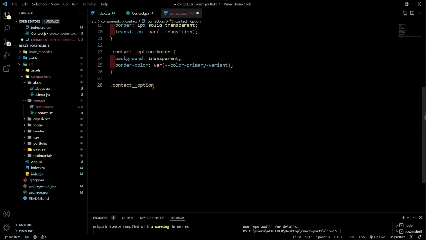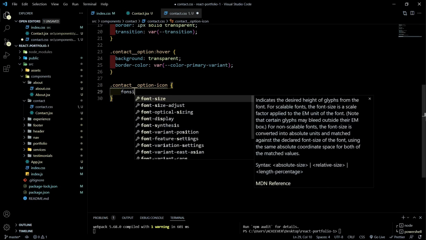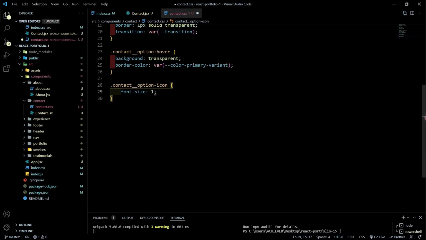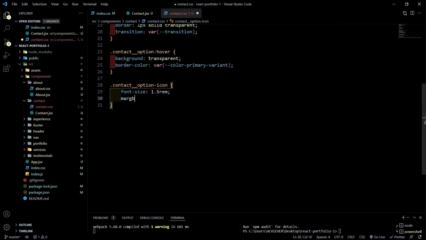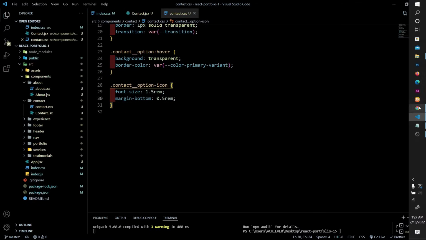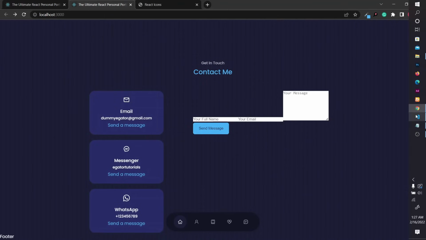Save, come back here, and this is going to be what we are going to style. Okay, so here I'm going to change the font size. I'm going to increase that to 1.5 rem and give it a margin bottom of 0.5 rem. Okay, save, and we have this.